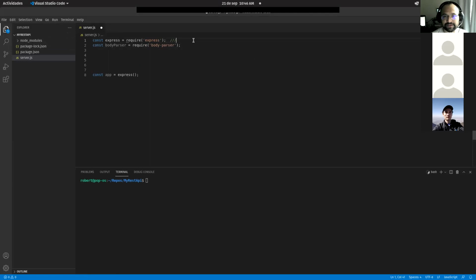So I'm going to comment that express is the module that enables us to create a RESTful API. And the body parser allows us to use JSON back and forth between the API and the client.